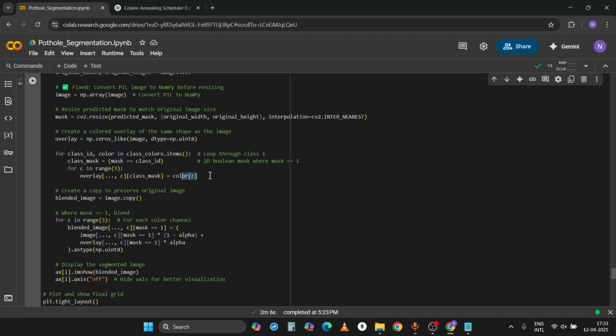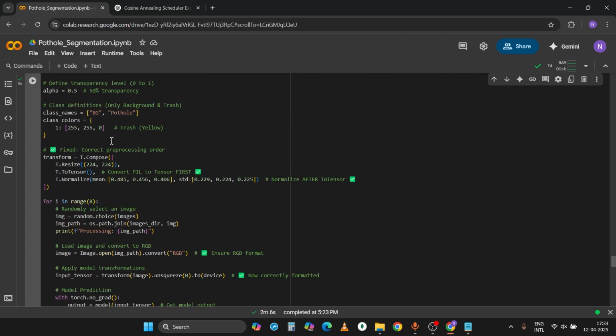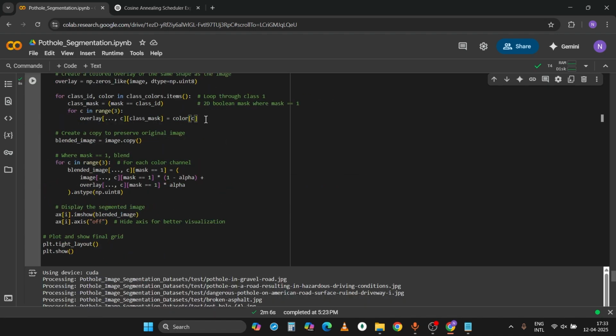If C is equal to 0, color C 0 value will be 255, 1 value 255, and 2 value 0. Okay, this way the overlay values change, and you will get it. Basically it highlights the segmented area, which gets colored, but transparency is not there.